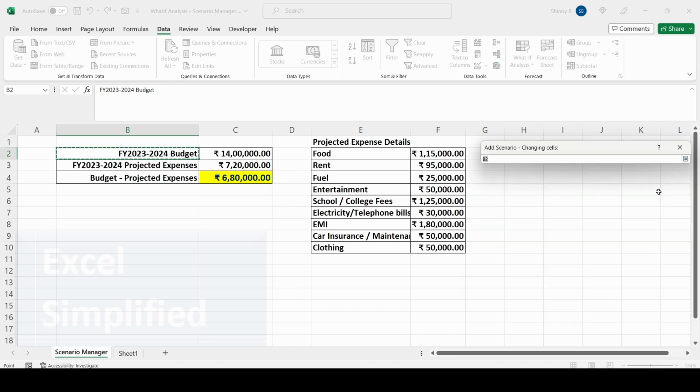So I'll click on this. I'm going to press the shift key and select the first three cells. If you have to select non-adjacent cells, you can press the control key and select different cells which are non-adjacent. As food, rent and fuel are adjacent cells, I am clicking on the first cell and then pressing the shift key. I am clicking on the fuel cell. So it will select all three cells, from F2 to F4.